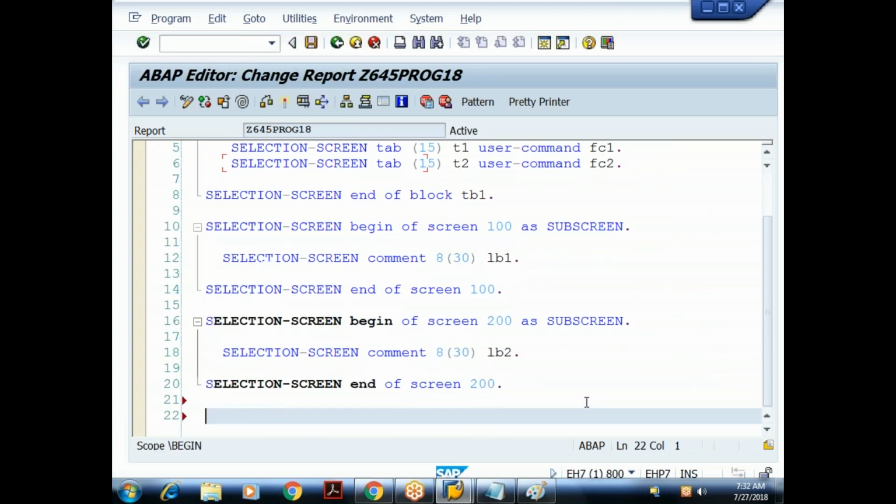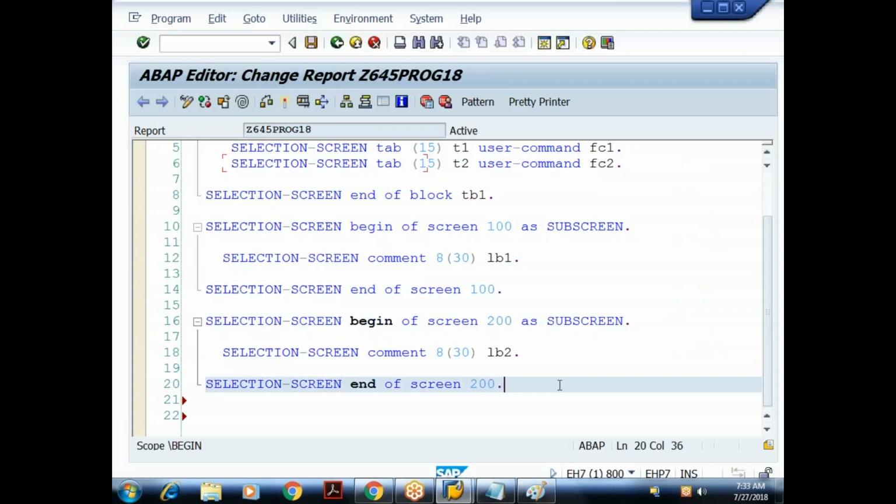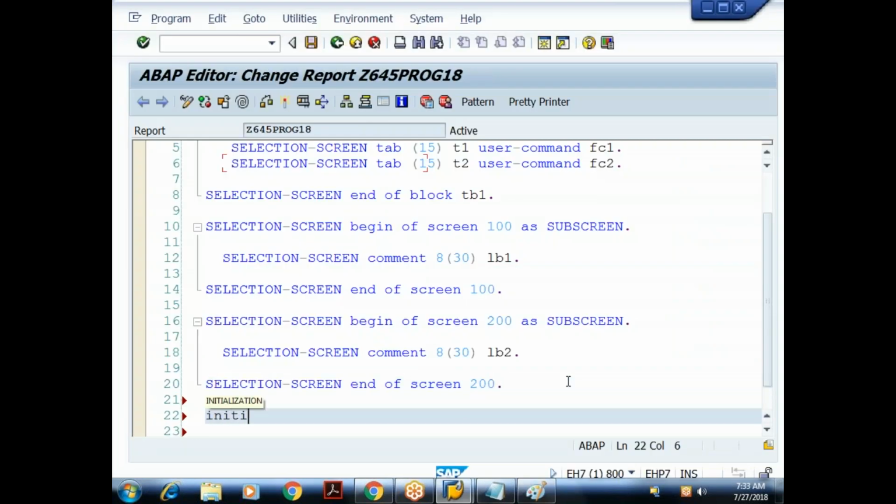So how do we achieve that functionality? Again, refer to the previous classes. We have an event called the initialization event. Whenever a selection screen is about to display, the first event triggered is the initialization event. When do we handle it? If you want to perform any default activity, you do it as part of the initialization event. So where do we handle the events? At the end of the program. So here I'll say initialization.